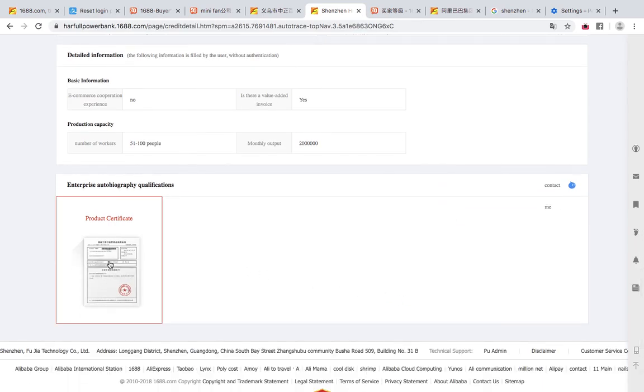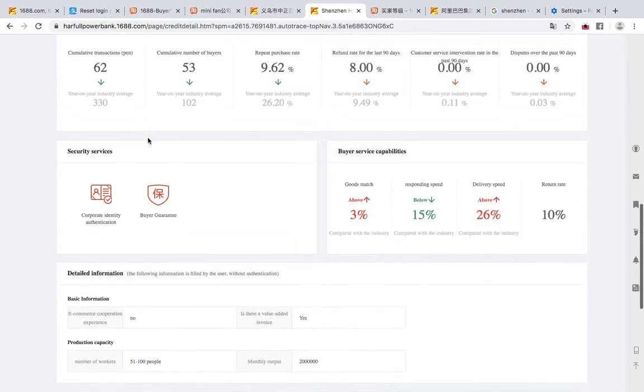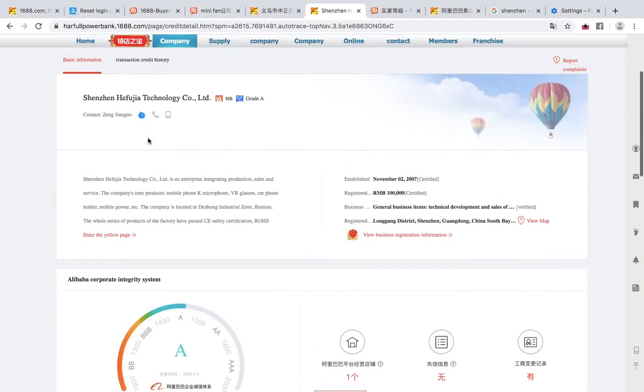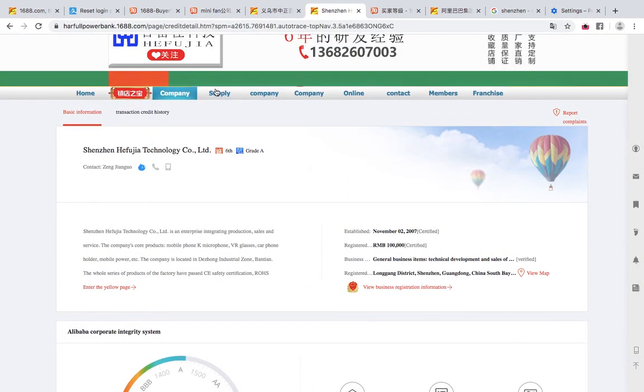So these are product certificates, their certification. You can click on it to check. See the number of workers they have, 51 to 100. Remember when I was searching, I clicked on 51 to 100 because I didn't want any company that had less than 51 employees. So this is it. This company is not really a bad company to do business with. You've checked, I'm sure you've been going along with me.